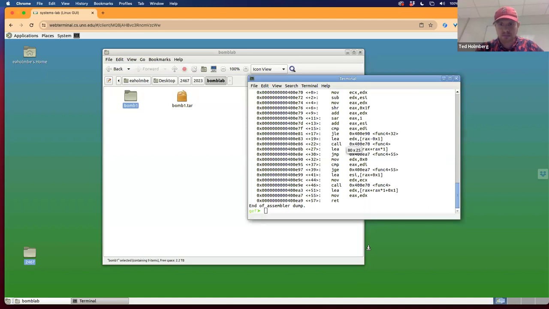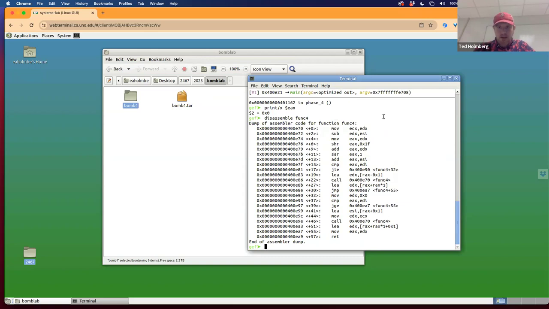What I have here is I'm moving EDX into ECX. I'm going to subtract EDX from ESI. I'm going to move EDX into EAX, and I'm going to start doing some shifting. So I'm doing a lot of operations on these parameters that are passed in. What's interesting, though, is this. Look at this particular line. There's a call to invoke the function we're already in. This lets me know that this is a recursive function because it calls itself.